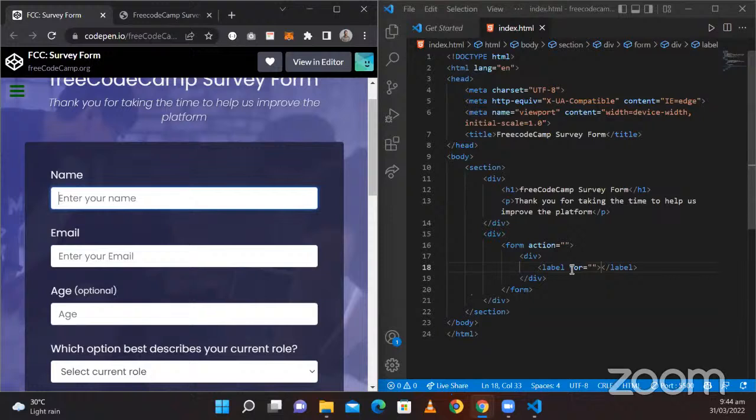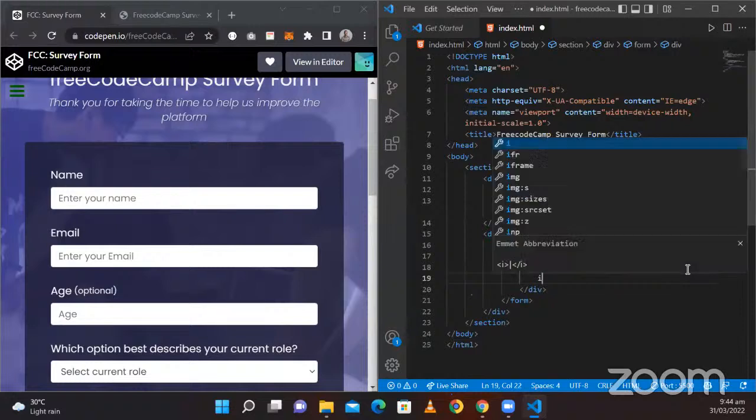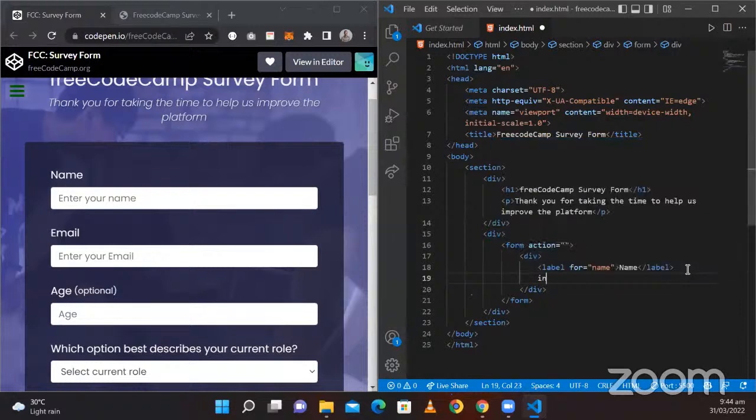Now this label usually has a for. Now this for has to be the same thing as whatever your ID is actually going to be. So since we're starting out with name, I'm just going to put name here. Then inside here, I'm just going to put name, capital N and name. All right, so inside here, I'm just going to have my inputs.